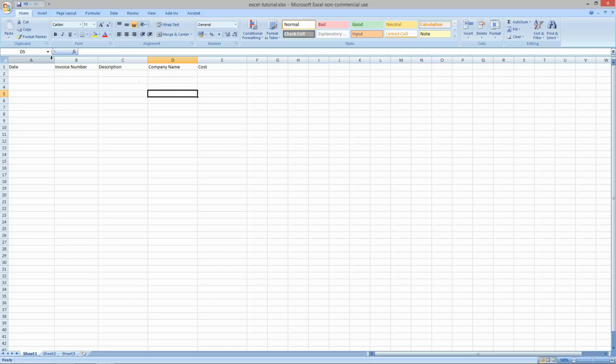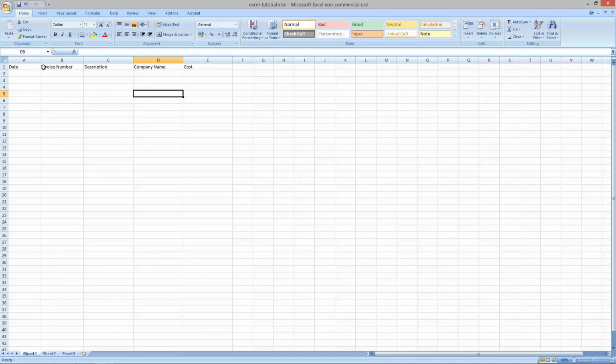So the logic here is that we have a date when the invoice was sent to the customer, we have an invoice number, a unique invoice number, we have a description for what this invoice was for, we have a company name, this is who we're going to invoice, and we have a cost, how much we're going to invoice. We're going to add a few more columns to this in a moment, but this is fundamentally what we want to do. So what's really important now is that I want to distinguish these titles away from the actual real content that's going to go below it, and that's very simple.